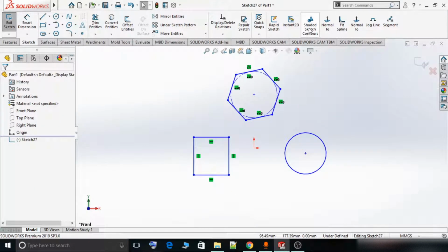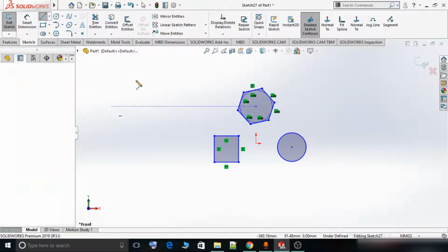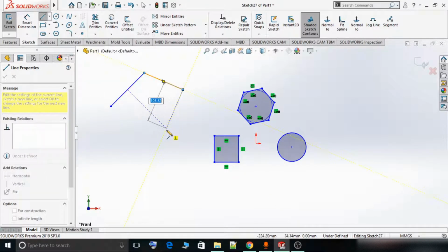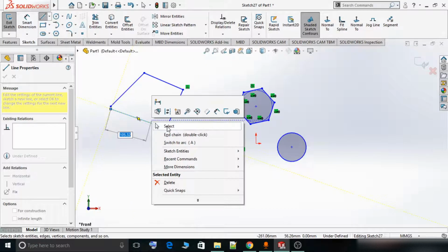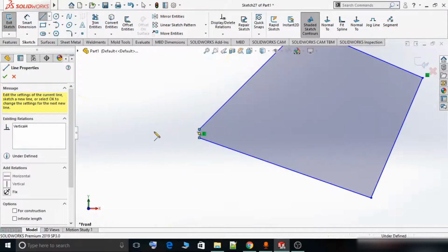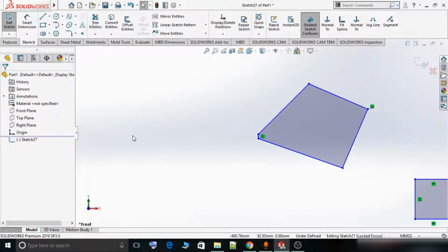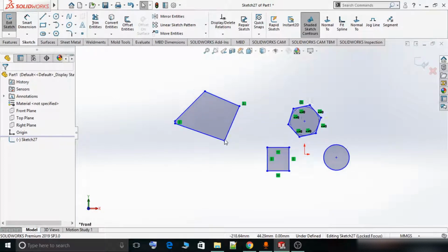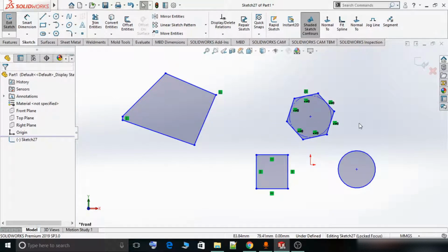Now we are going to see what is shaded sketch contour. When I select this option, that is shaded sketch contour, all these contours which are closed will turn into shaded. Suppose I try to draw a line, but you can see over here this contour is not a closed contour because here there is a gap, and if I try to close this gap, it will also turn into a shaded sketch contour. So in this way we can make use of shaded sketch contour in order to identify whether the sketch is closed or whether the sketch is open.